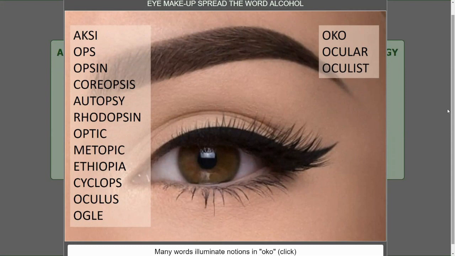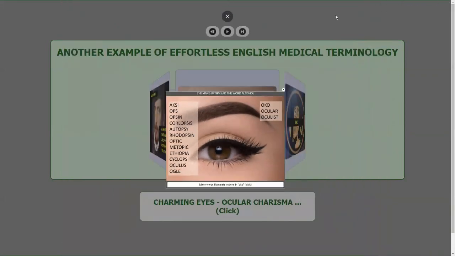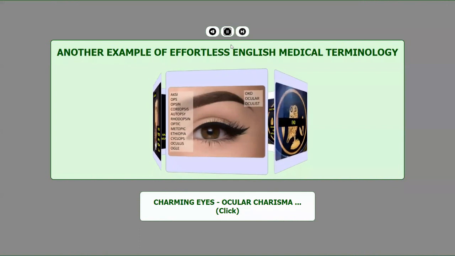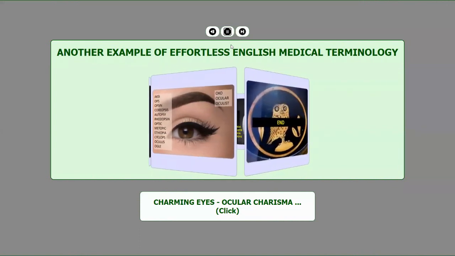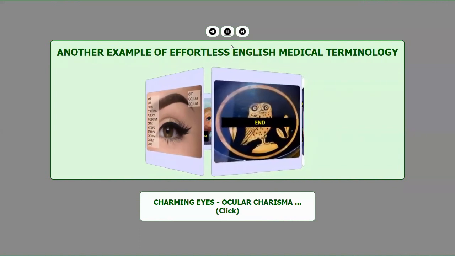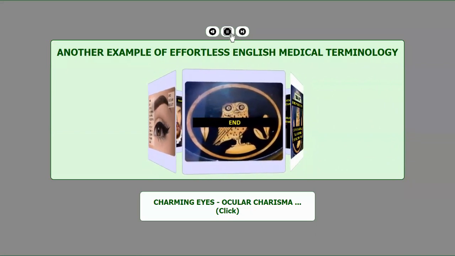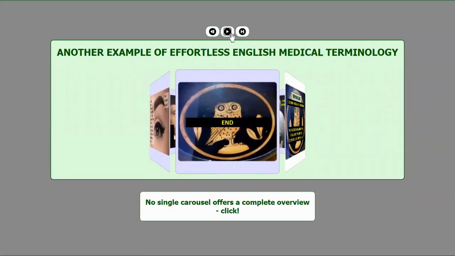And this axi or ops or oko or optic and the makeup that you see, the dark stain, have eventually something to do with the discovery of alcohol. And you're going to find it in other carousels. Next, click. And we are going to explore this later. But now we have reached the end, and I'm sure that's the favorite screen you want to see.